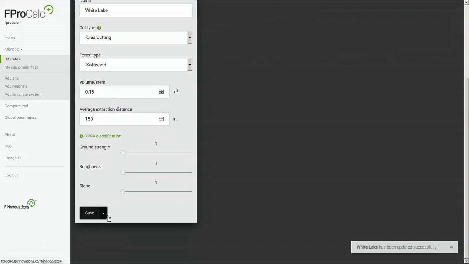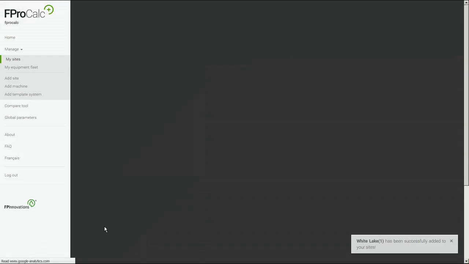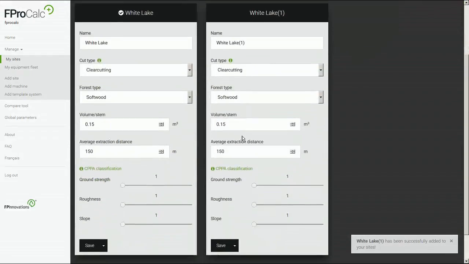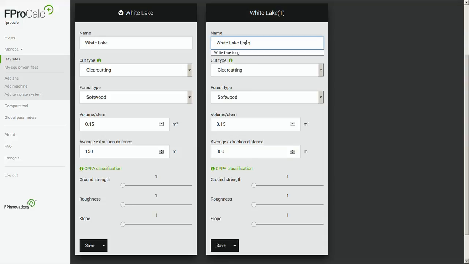And now what we can do is we can duplicate our site to have the two sites we want to compare. To do this, we're basically just going to double the extraction distance to 300 and we're going to leave everything else the same. We'll rename it to White Lake Long so that we know which one it is. And we'll save it.